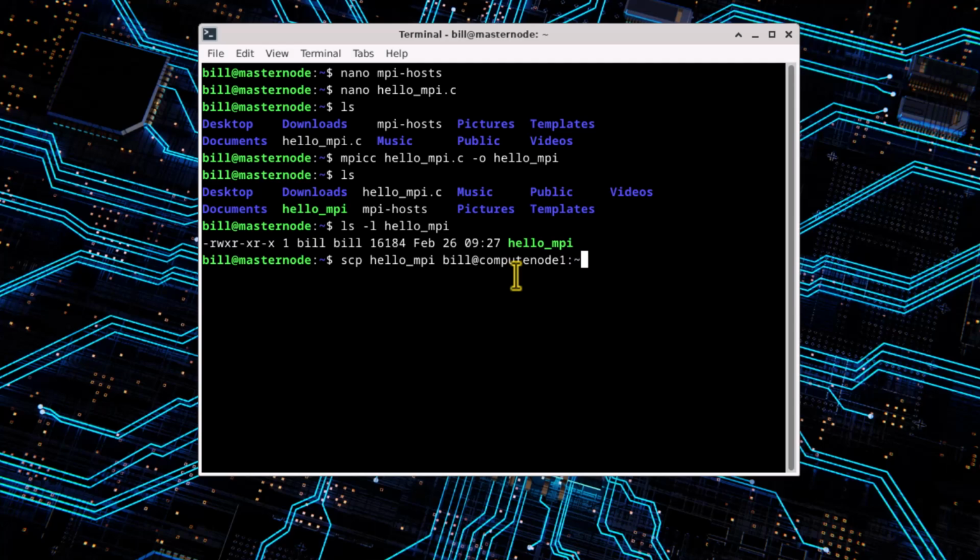And what that's doing is it's saying, I want you to do a secure copy. I want you to take hello MPI, this executable that we created here at compilation time. I want you to go out to compute node 1 and copy this bad boy to the root of compute node 1's home folder. Let's see if this works.